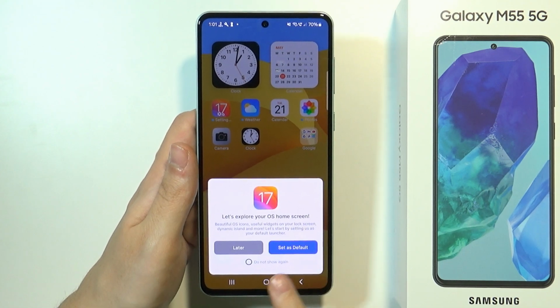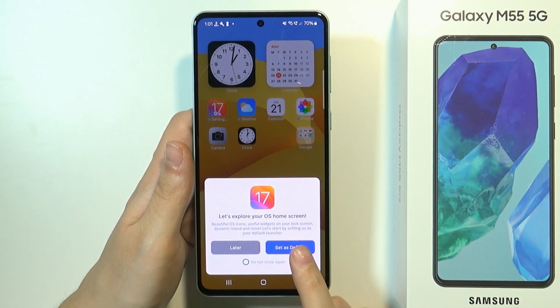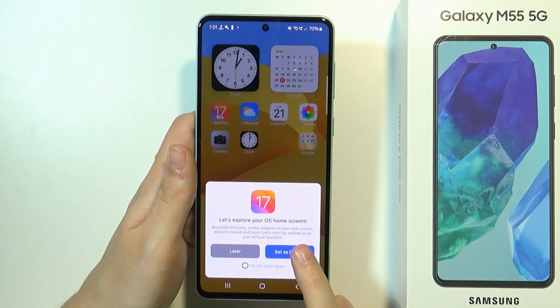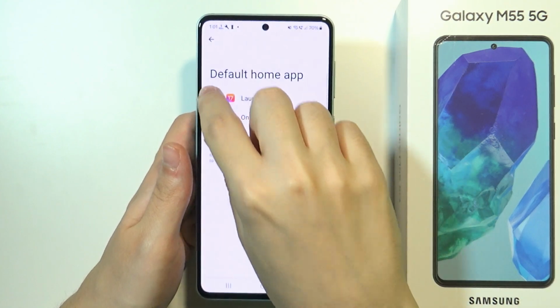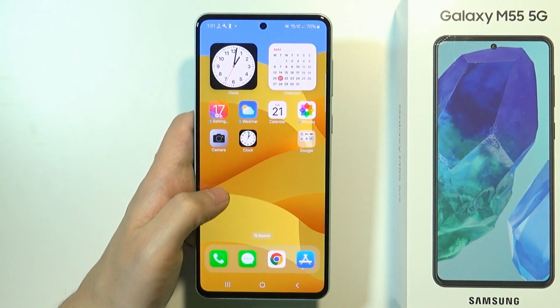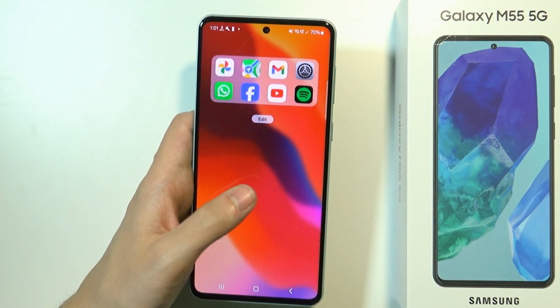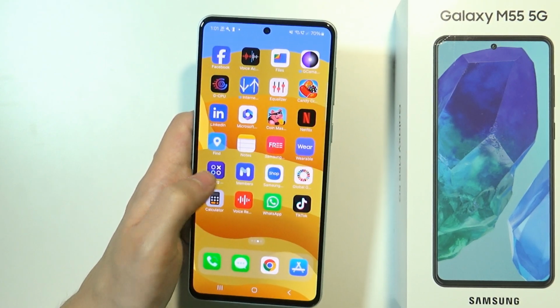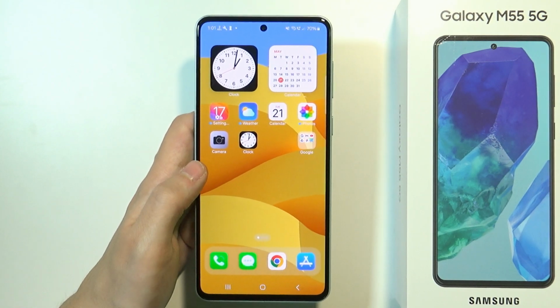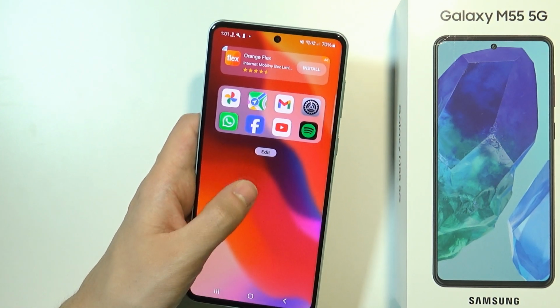exploring. Now of course we need to set our app as default home screen, so we can press set as default and then set the launcher as the default home app, and there we go. As you can see, we even have some icons from the iOS and so on and so forth.